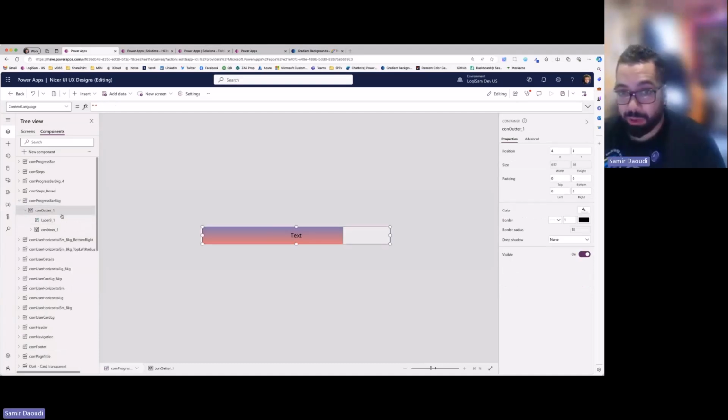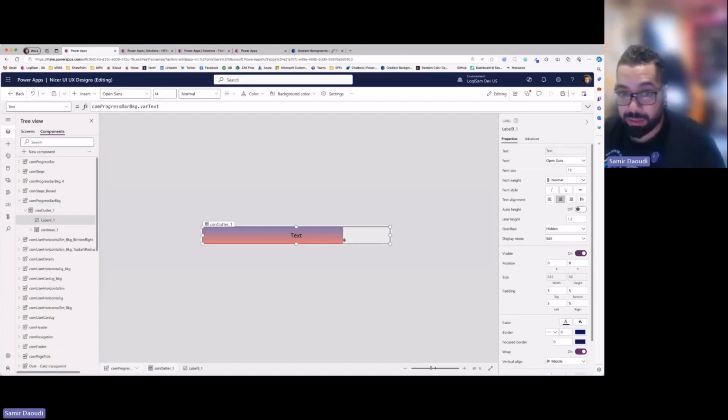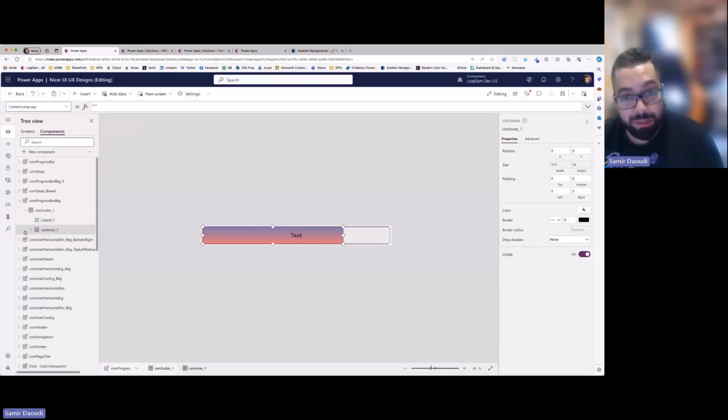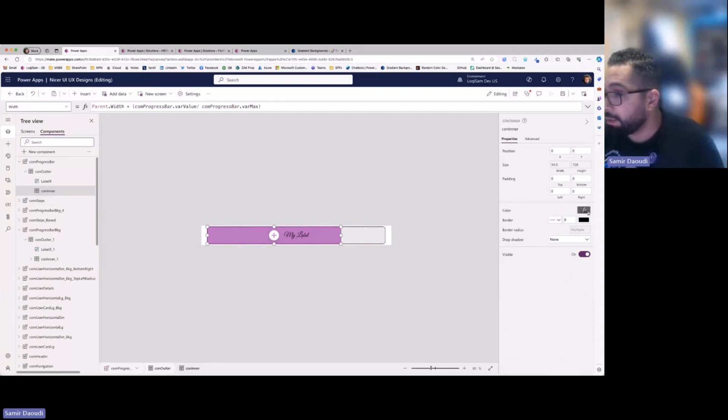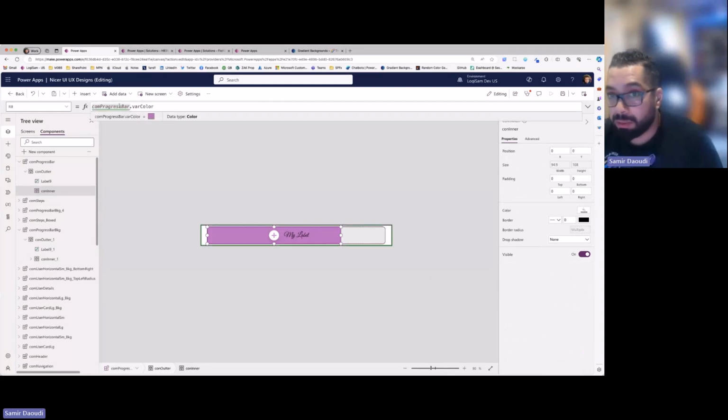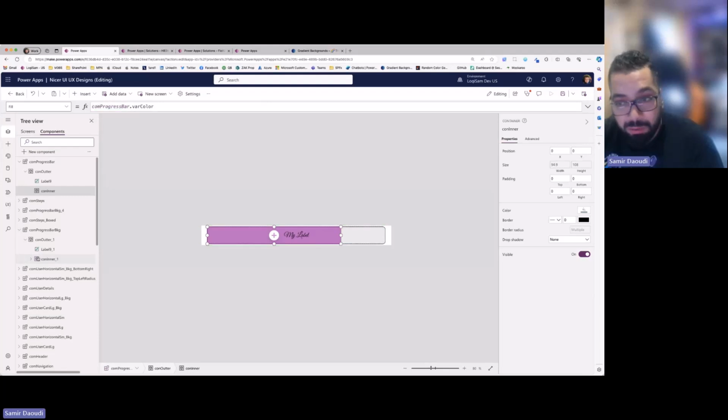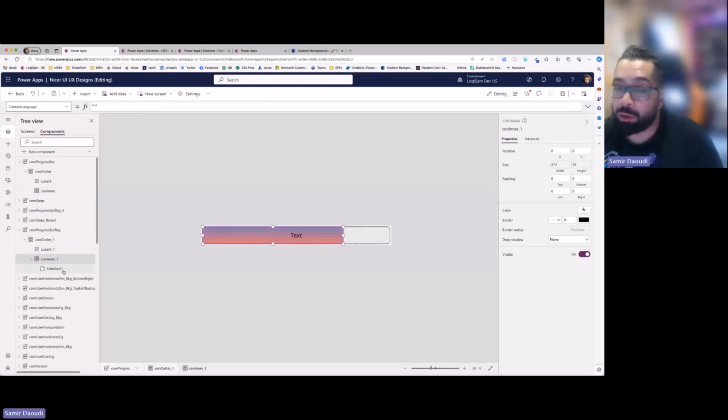It's exactly the same. We have a container outside, a label which displays the label you want, and then a container inside. That's the actual progress. Now, instead of having a specific color like this one, which, if I look at the container inside, has a color coming from the parameter of the component, now I have something different. I have another object inside, which is an HTML control.